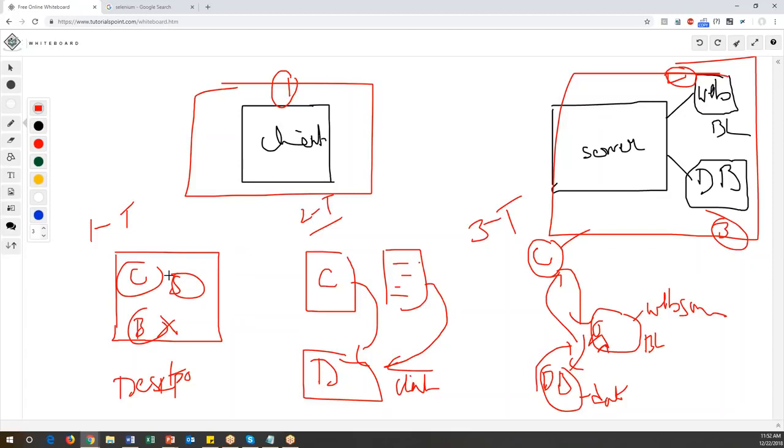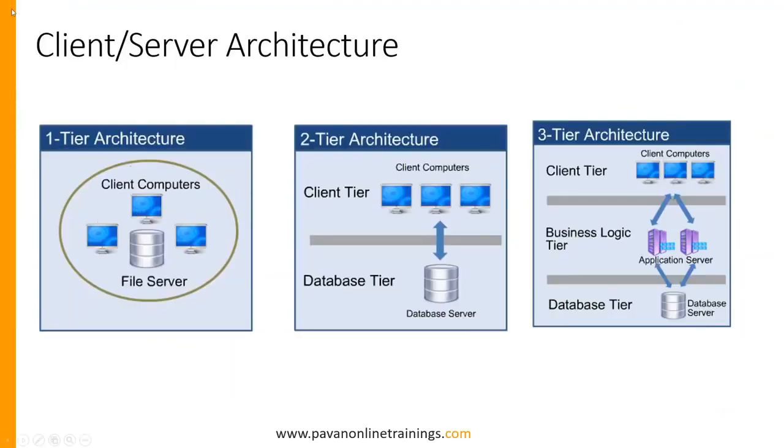In two-tier architecture, only the database and client will be there. In three-tier architecture, the client, the database as well as the business logic will be there. Business logic will process the data. It will get the request from the client, send it to the database, get the data, and send the response back to the client. All these things are done by the business logic. So all internet applications come under the three-tier architecture. Okay, so this is all about one-tier, two-tier, and three-tier architecture.